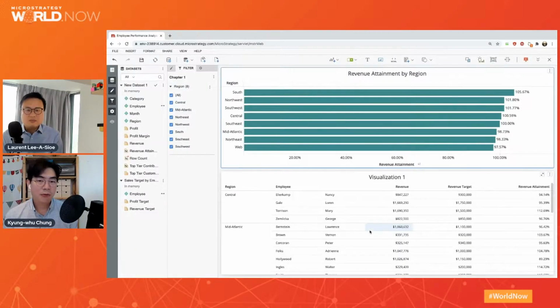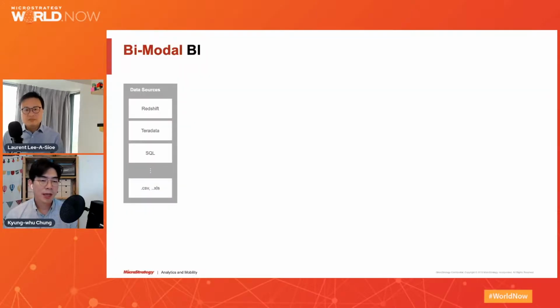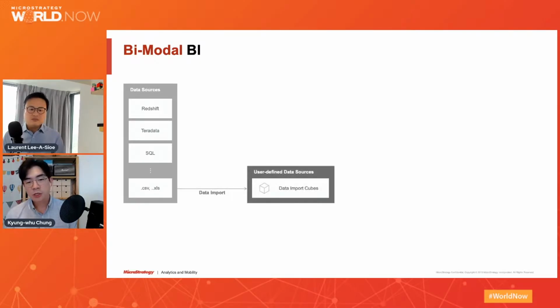And the moment that I replace the data set, as you can see, in my Excel I only had 3 regions, but in my semantic graph, I have data for the entire 8 regions that I have. So you can simply continue with the data import approach. And then later on, once the semantic graph is ready, you can just simply switch over to the semantic graph and trusted data. That's what we call Bi-Modal BI. Simply, you can start with the data import.